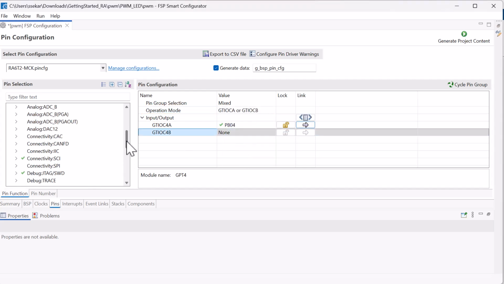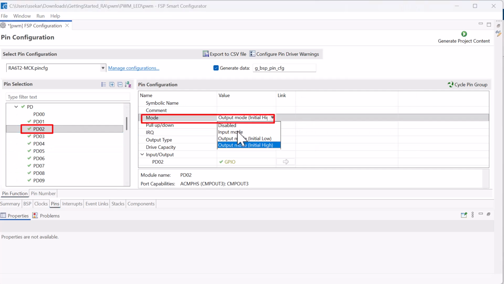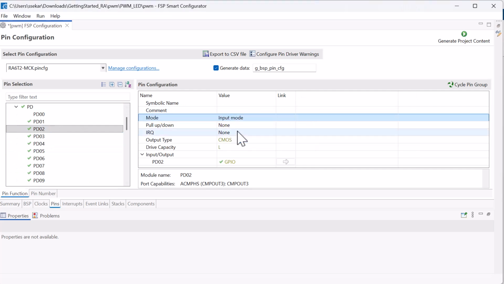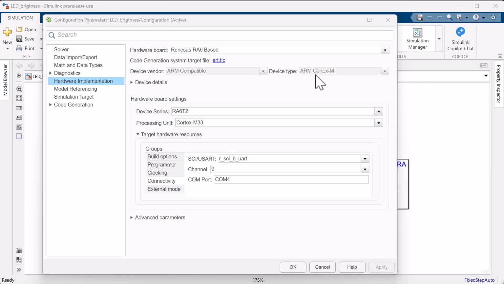Also, configure the LED pin PD02 to input mode. As we have connected the PB04 to PD02 through the jumper, the generated PWM drives the LED. Save the RASC settings by doing a quick Ctrl+S. This updates all the settings in the generated XML file. And let's now switch to the Simulink environment for the further settings.